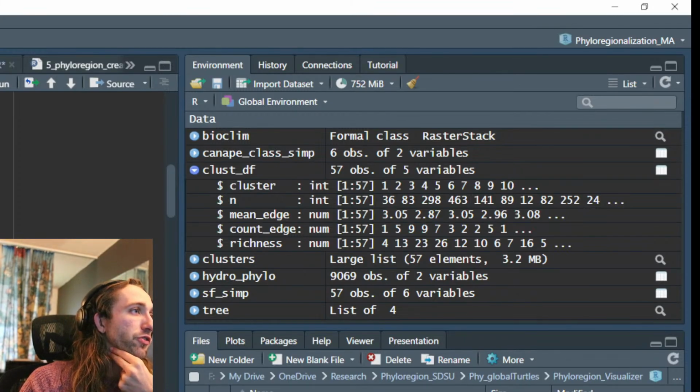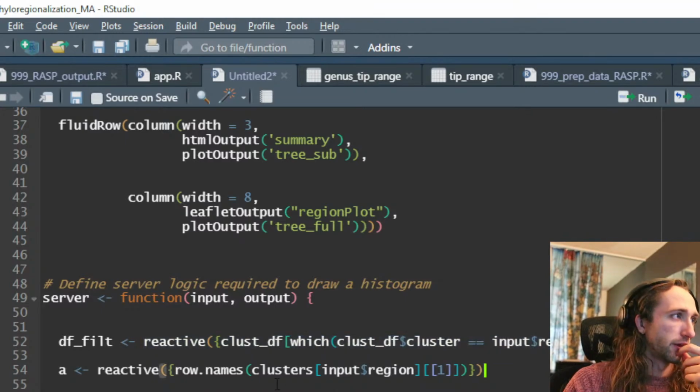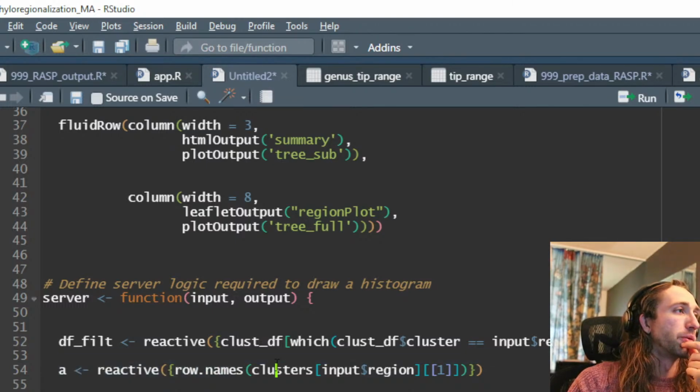So df_filt. So this is just looking. Reactives are things that are waiting to react on a page. Should be back there. So that's what we're looking at there. So A, we're getting the row names from clusters, which is here. Wow, what is this? Input, region 1. So this is saying we only want to get from clusters the region. So this is a data frame that is showing each cluster and all of the cells within it.